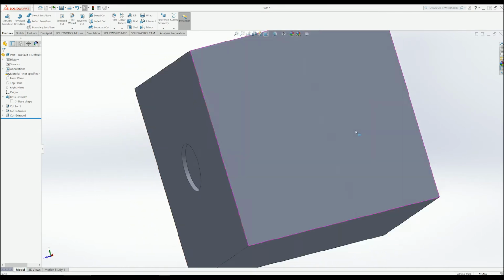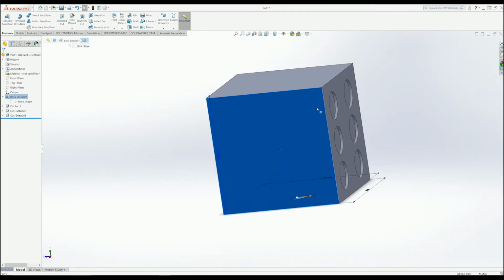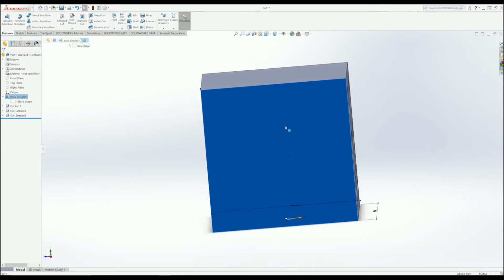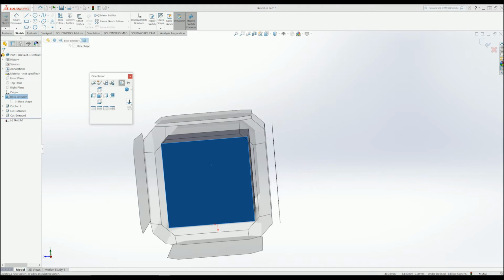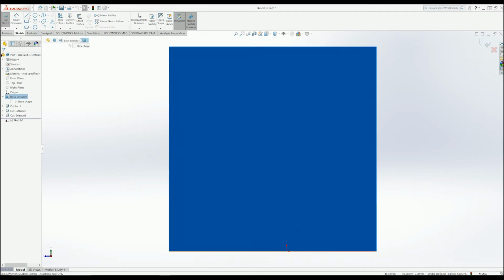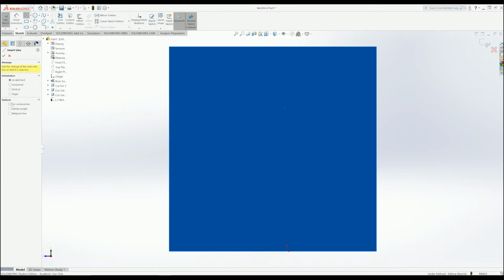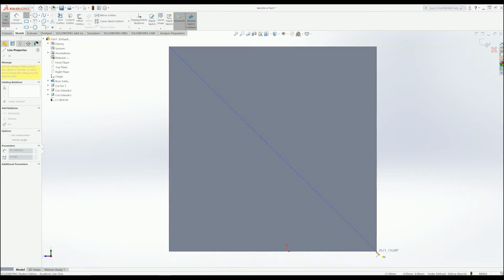So let's do the opposite side. We're going to do the 2 on this opposite side now. So I'm going to select the surface, sketch, spacebar, normal 2. Let's add a construction line. I'm going to do mine so that they are going at an angle for this one. So I'm going to do just a construction line across the diagonal here.